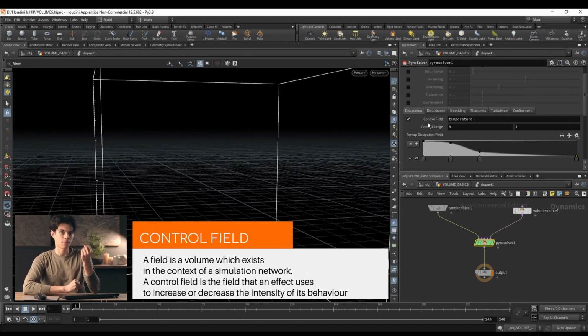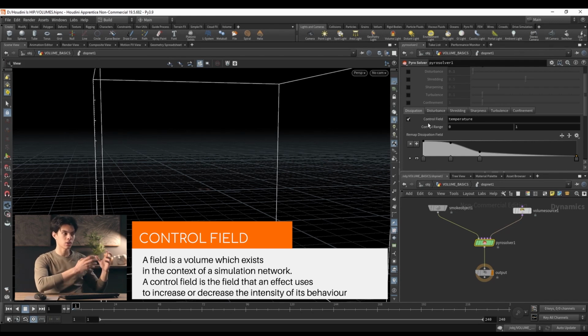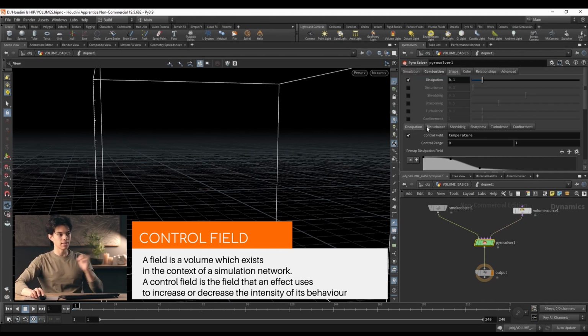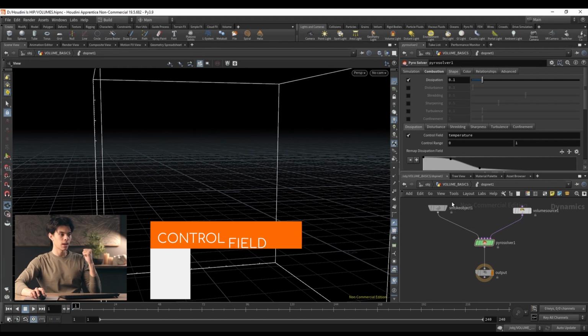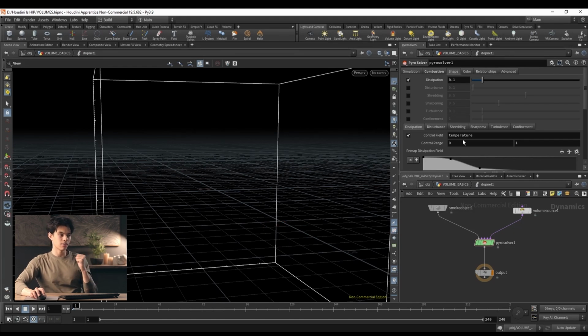Now, a control field is a separate field or a separate volume that does something, right? It controls a particular element. In this case, your dissipation, so how much your smoke fades out, is dependent on a field called temperature. By default, that field doesn't exist, right? We're only bringing in our density, and we're not actually creating a temperature field.